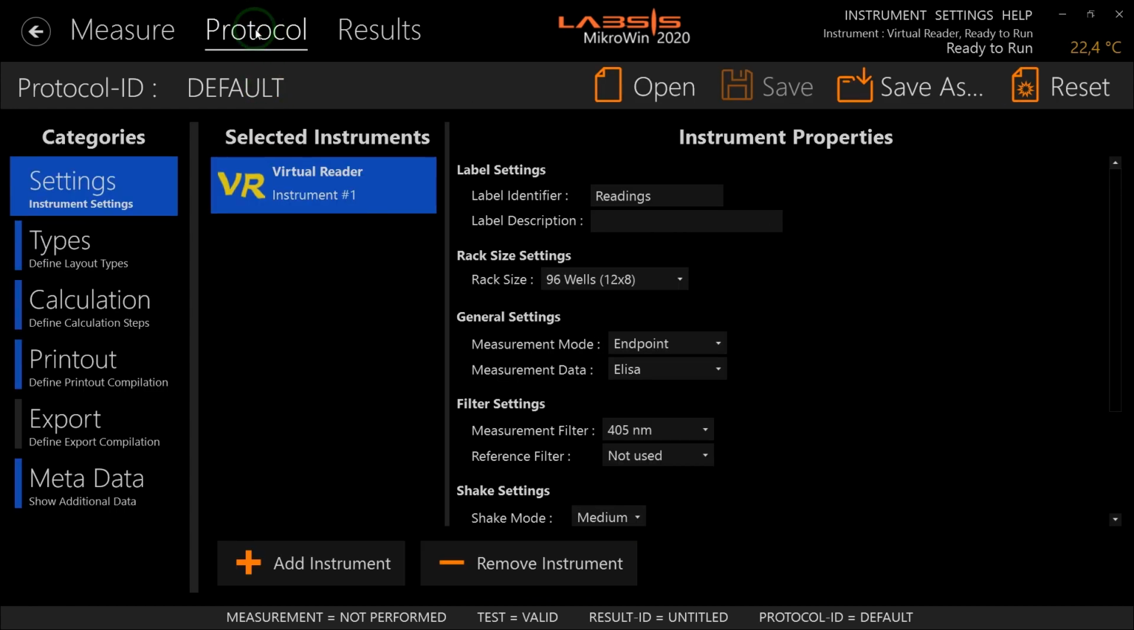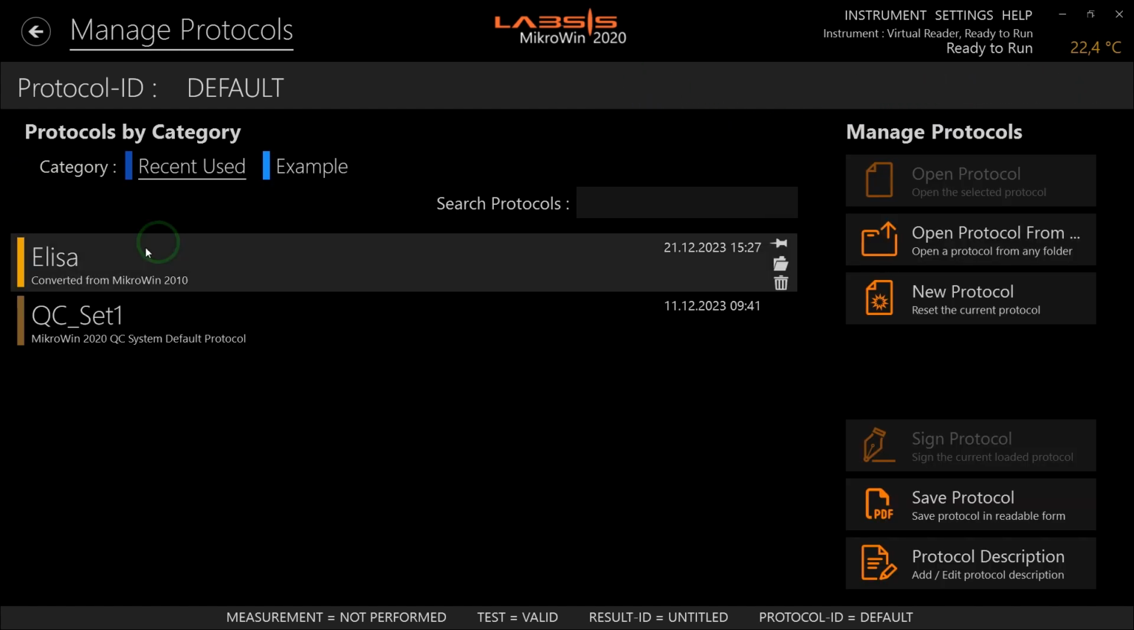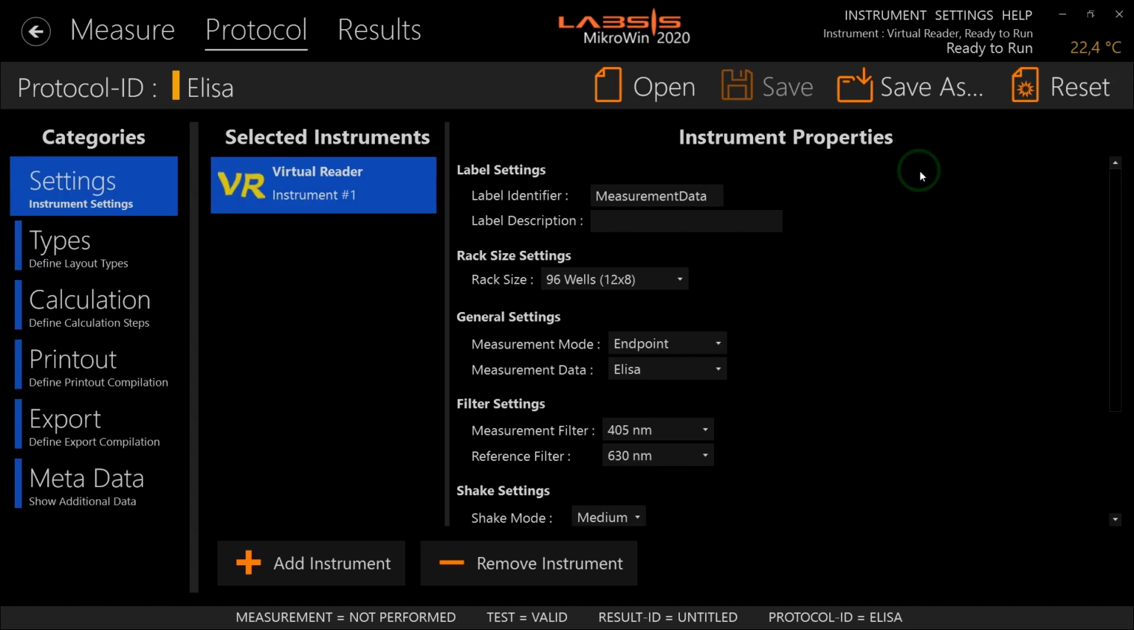Next, I would like to introduce you to the protocol category. In the upper menu band, the ID of the currently loaded protocol is again displayed on the left-hand side. On the right-hand side, we find a number of buttons that are used to open, save and reset protocols. For the demonstration, we want to load the protocol of our ELISA example.